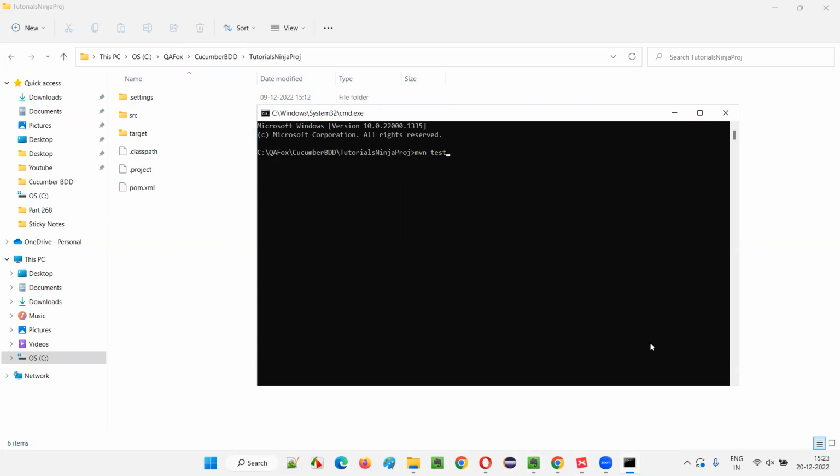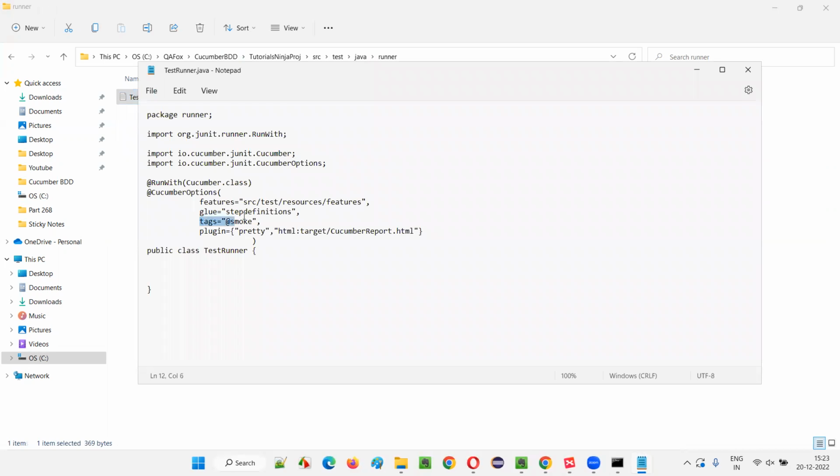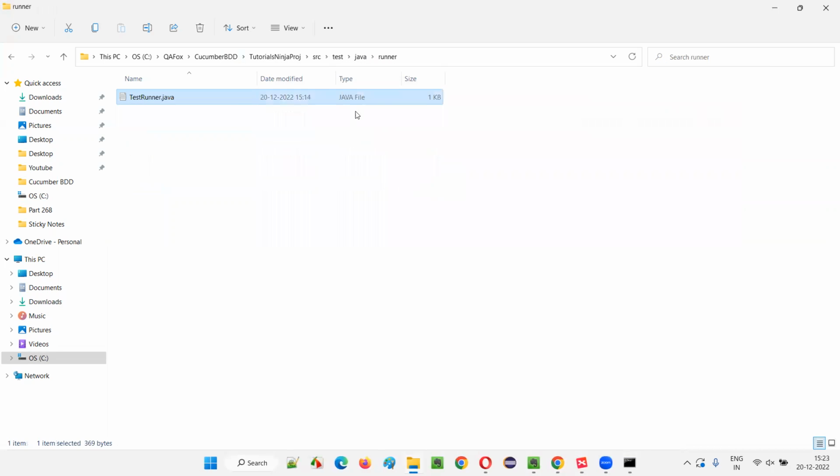When you run the test using Maven test, right click, run as Maven test from Eclipse IDE, what happened? It was invoking the runner class. The runner class invoked the feature files. The feature files invoked the step definitions. That happened. And before I closed the Eclipse IDE, if you go to src test java runner, in the runner class we have specified tags is equal to smoke, guys. Tags is equal to smoke is there in the project.